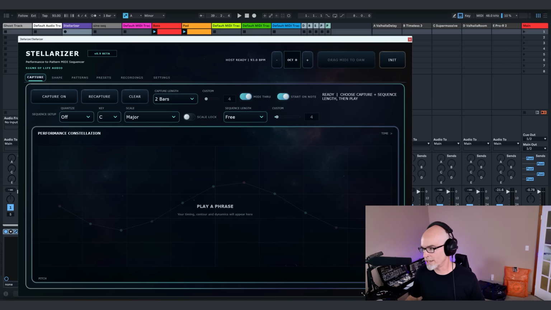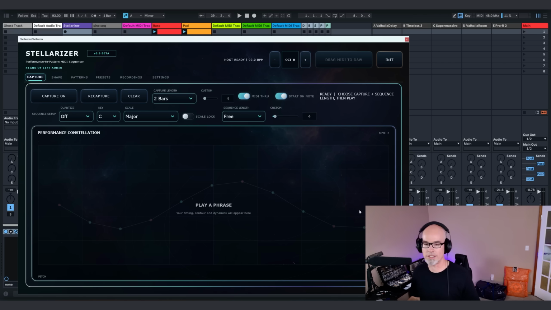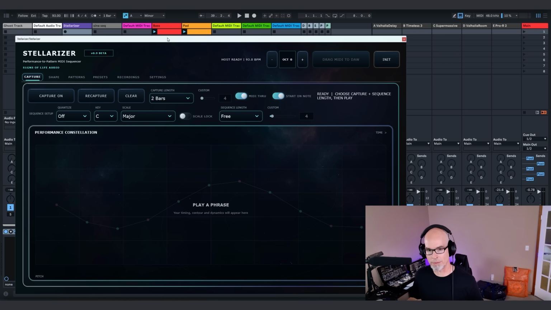And if you're on any other DAW on Windows, you'll probably use the VST3. But on the Mac side, I've built not only the audio unit for every other DAW that's not Logic Pro, and then for Logic Pro, it has the special MIDI effects version. So depending on your DAW, that's what version of Stellarizer you're going to install and use. Now, Stellarizer is here. It's just waiting for me to play something into Stellarizer.